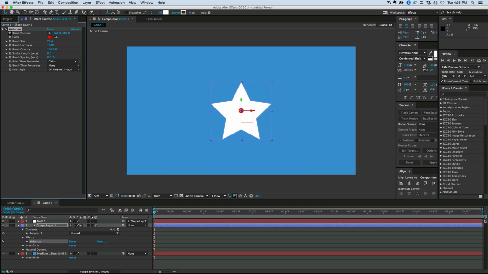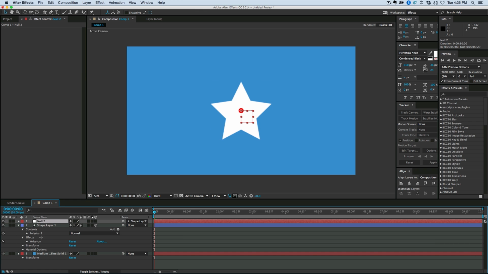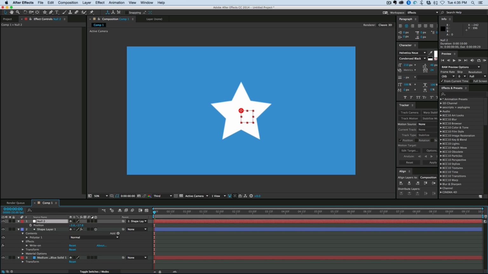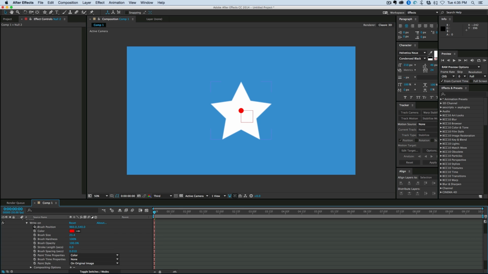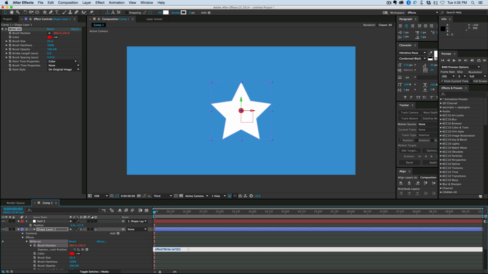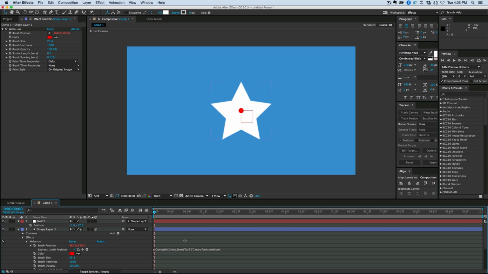Okay. Now we're going to add the expression again to the brush position. But before we do that, I want to make sure that the position of the null is open. So I just select it, hit P on the keyboard. Let's go into the brush position on the Write-on, and then let's write the expression toComp with a capital C, and in parentheses, we're going to pick whip the position of that null.